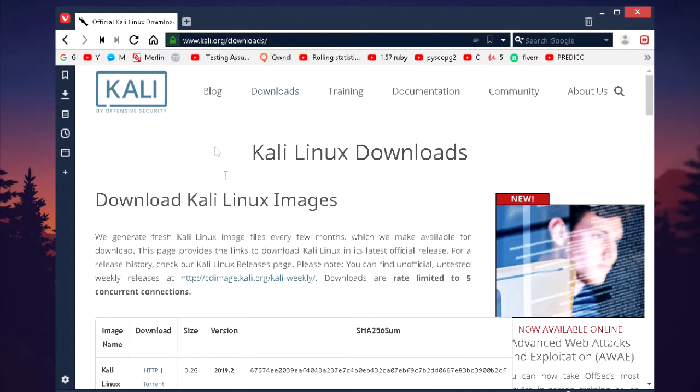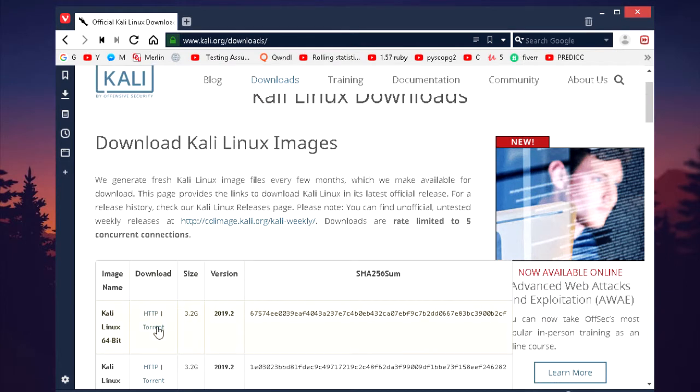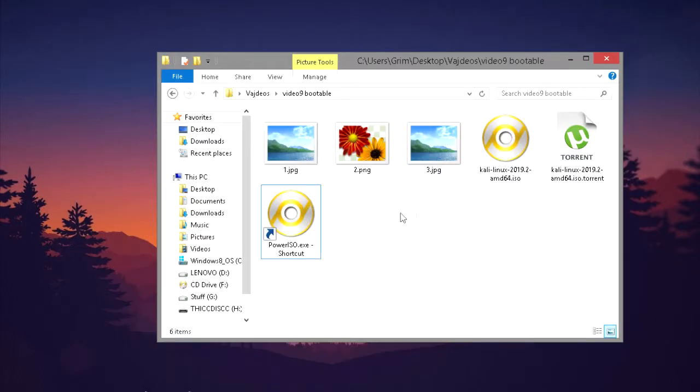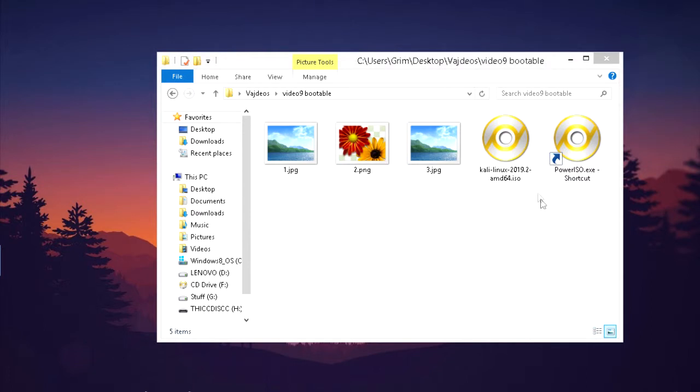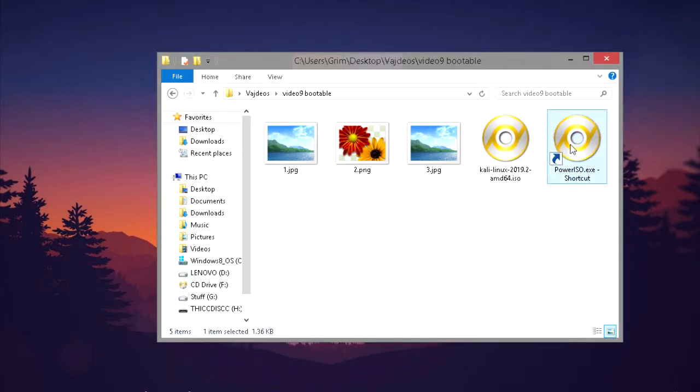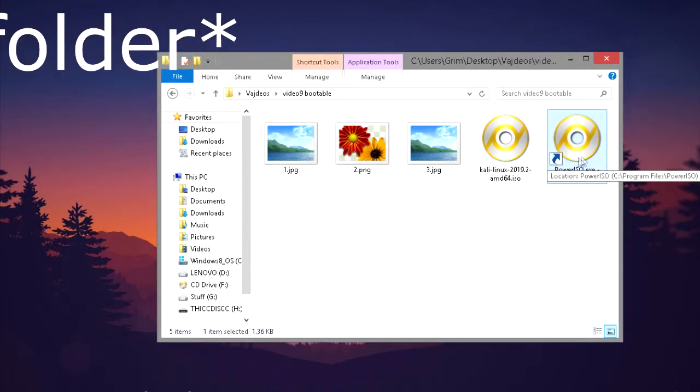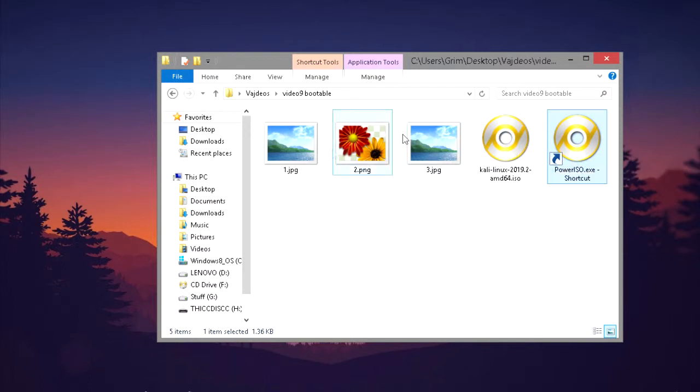So here's how you're gonna do it. You can go to torrent, or you can do HTTP as well, and you can download Kali over the browser or over the torrent. And once you download it, it's right here, and I put the shortcut of PowerISO into my map, and I'm going to show you how to make it bootable. So I already put my USB inside, and here is how we're going to do it.